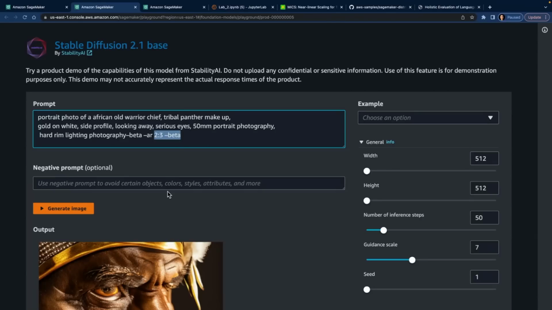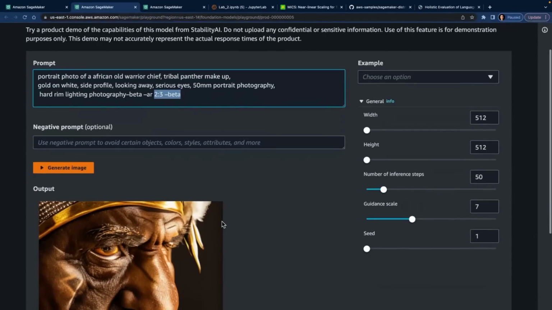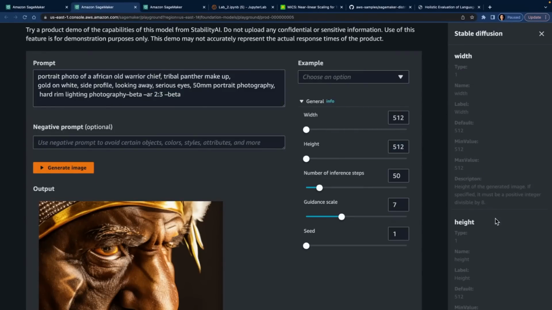You can even add a negative prompt, which is optional. And also you can select the width, the number of inference steps, guidance scale. And you might wonder, how do I know what all of these mean? And there are so many models, I cannot just remember everything. Then click on the info, and then you will get to know what all these mean.